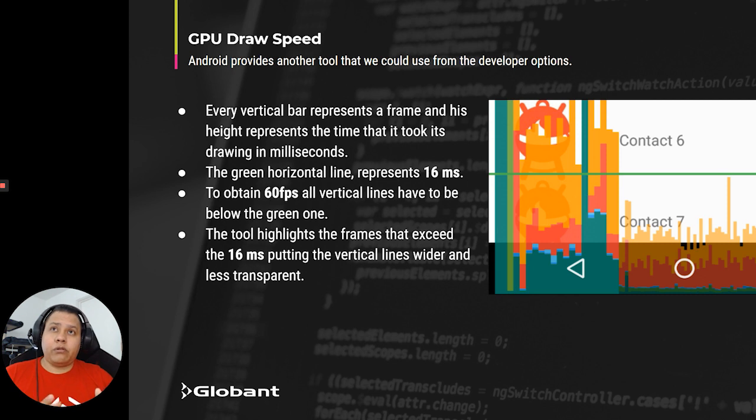Before going forward with the overdraw, I'm going to mention another tool that is very important to take a look at. That is the GPU draw speed, which is going to help us recognize how fast our UI is being drawn on screen. This not only helps us recognize some possible overdraw issues, but also some memory or processing issues that we may have, when we see that our animations are getting kind of jumpy, or the screen freezes sometimes when the user does some actions on it. So this specific tool helps us see how fast our UI is being rendered.